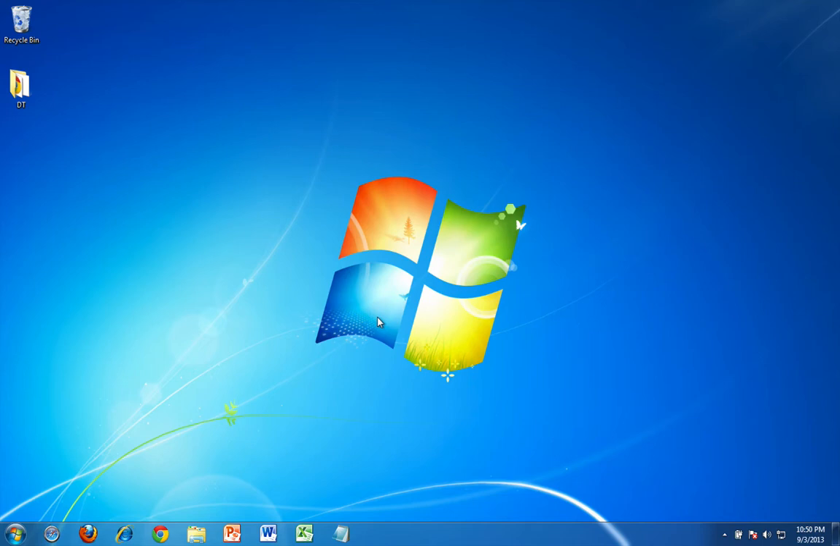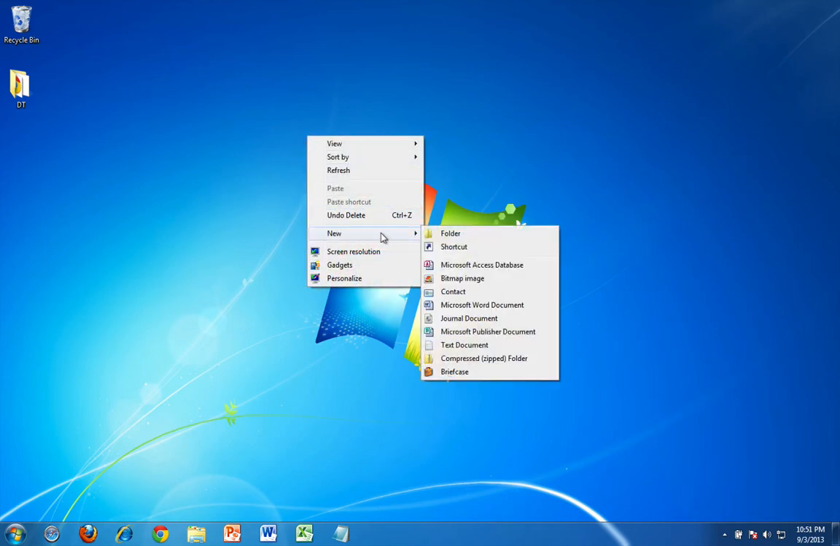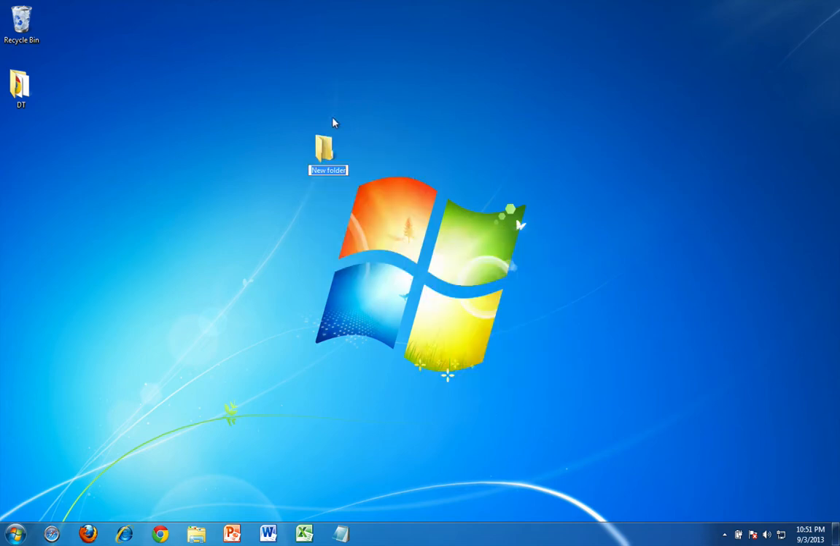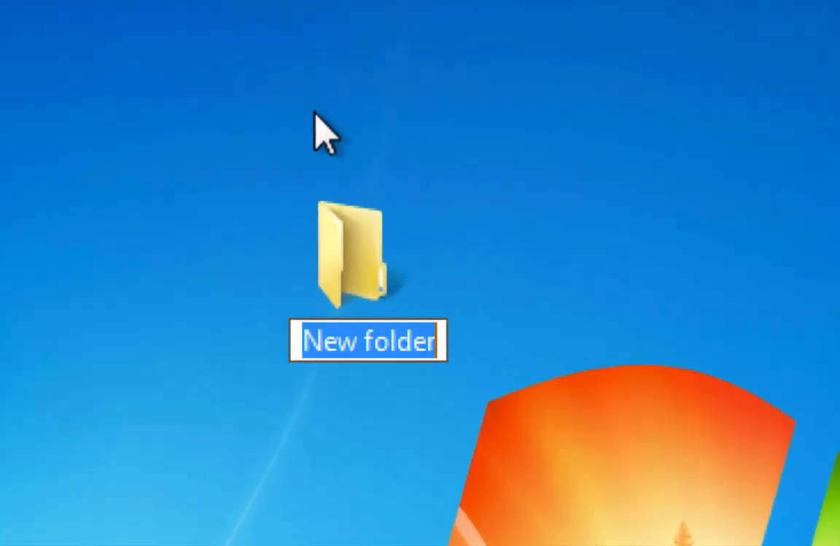So the next thing to do is to actually create your website. Now, a website is actually very simple. It's a folder. So if I go ahead and create a new folder on my desktop, that is a website.